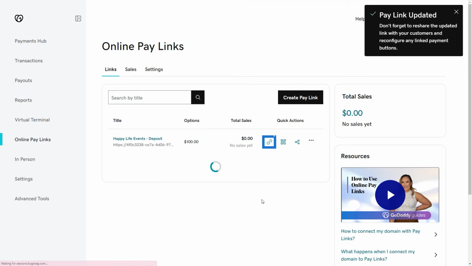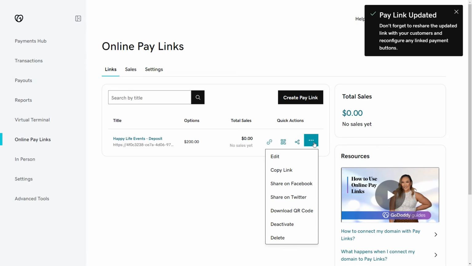The copy icon adds the link to your clipboard. The QR code icon displays a QR code. And the share icon opens a page that lets you share to Facebook, WhatsApp, Twitter, or you can text the link to any cell number. The menu has additional options to deactivate or delete your pay link should the need arise.